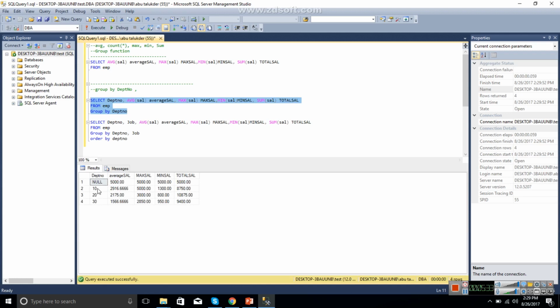I don't know why null is coming. Maybe some value is there for 40 or 60. I have to check. So that's the reason it's coming, or some null entry is there. So let's ignore that.